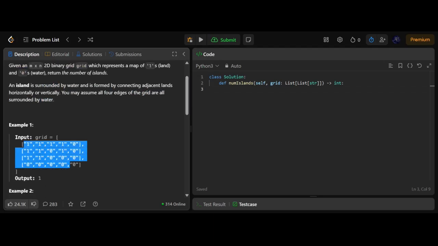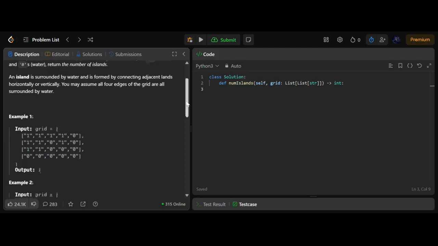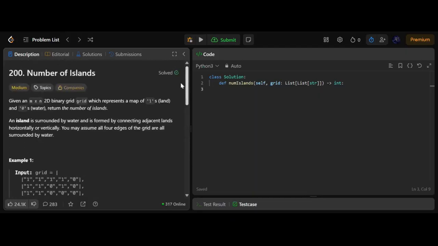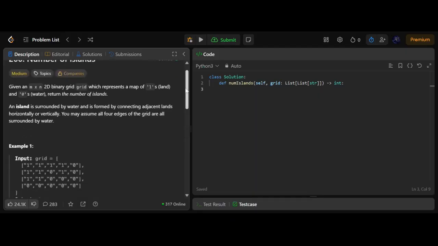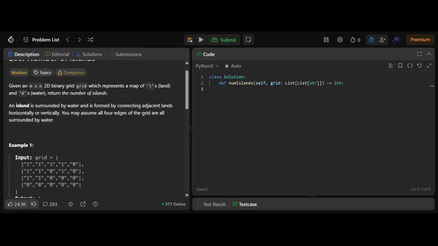So let's say we had a grid full of ones. That would still be classed as an island because the adjacent edges are all water. We're going to examples and we're also given some constraints. So what I'm going to do is hop straight into the code, and I think it will make more sense as we go through the code.